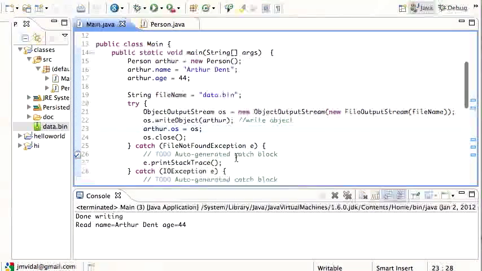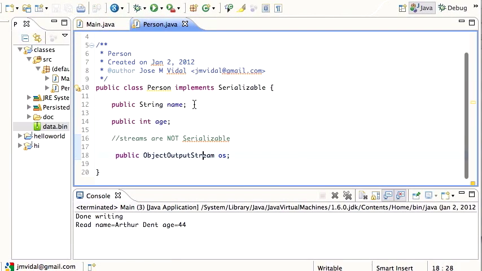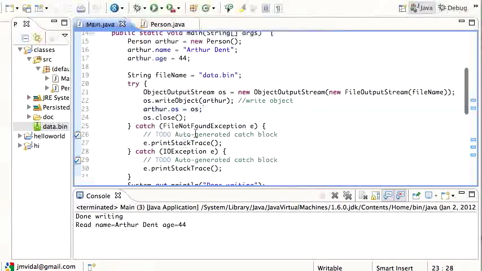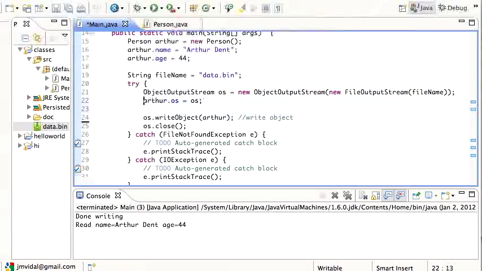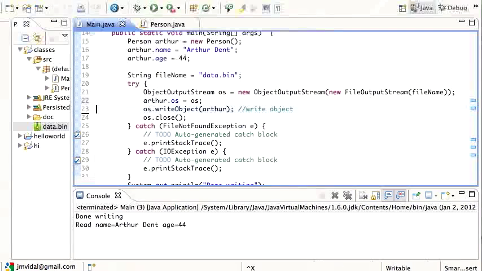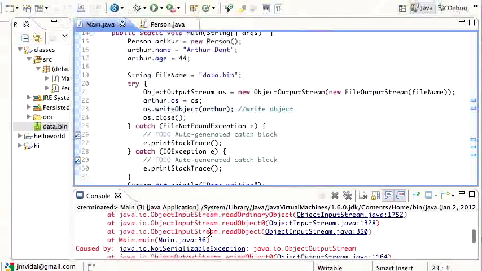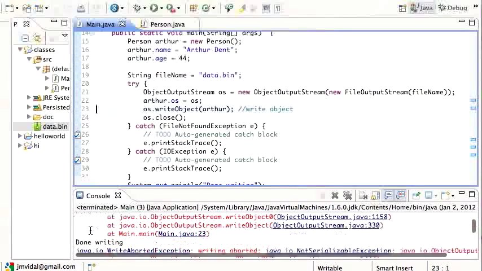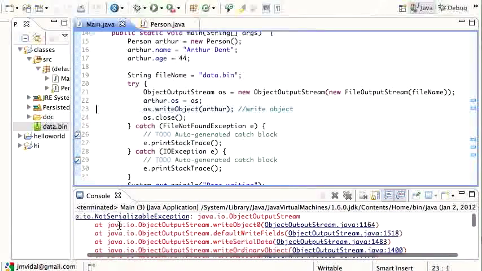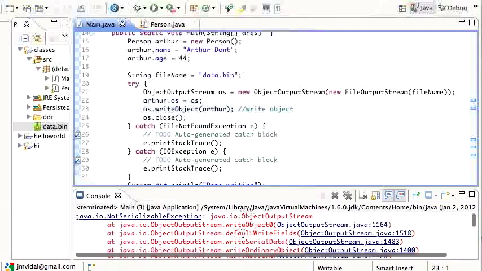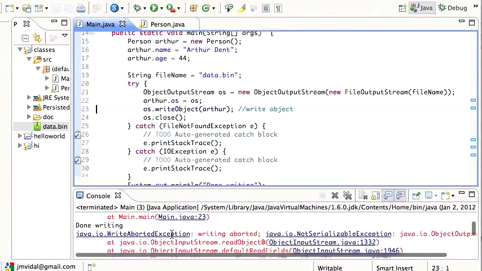Try to run that, and that did work. What am I doing wrong? Probably the ObjectOutputStream is os. I gotta do it here before I write it. Okay. Let's try to run that again, and now we see the error. So it says java.io.NotSerializableException. And it's gonna tell me that this object here is not serializable. Line 23, Arthur is not serializable.